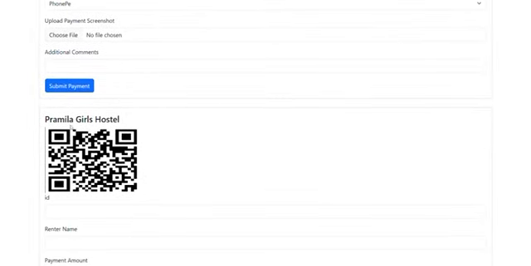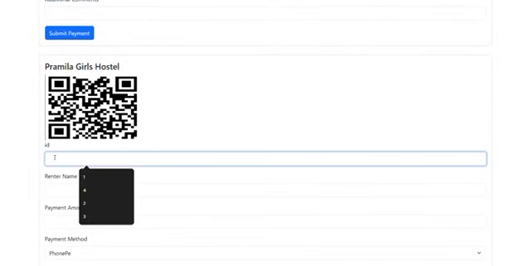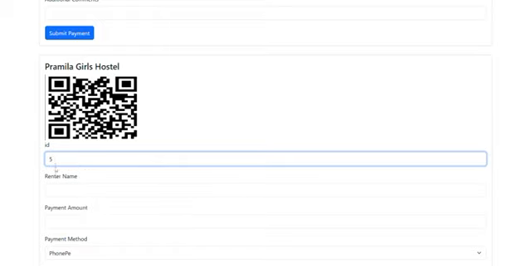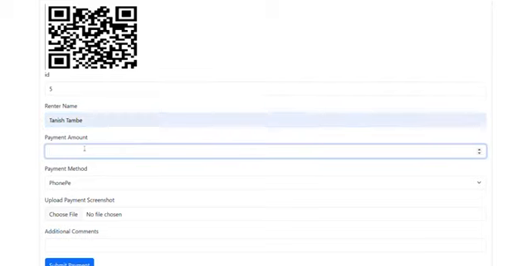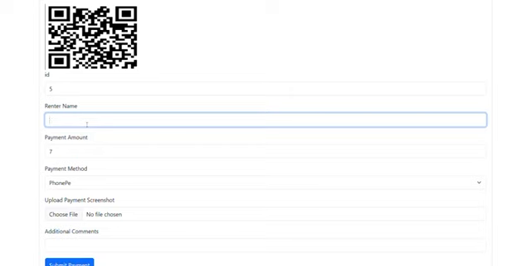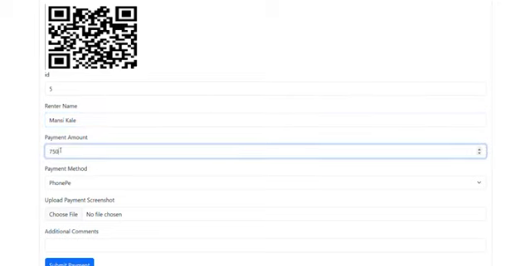Here you can see that the renter is directed to the payment section where there is a scanner. Here he creates his own ID for unique identification. He mentions the name, makes the payment, and mentions the payment amount and the payment method. He has the option to upload a screenshot of the payment.